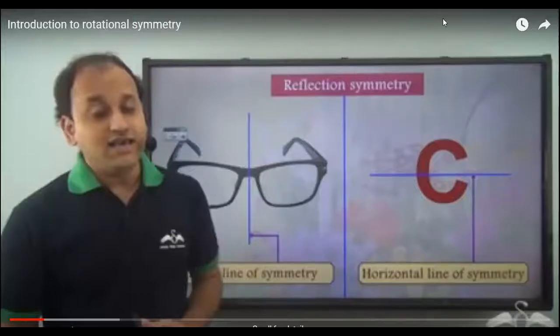So, dear students, today we all are here to discuss symmetry. In symmetry, what is reflection symmetry? We have already completed that. Today we will discuss what rotational symmetry is. This is also one kind of symmetry, and we have three symmetries in total. One is line symmetry, another name for which is reflection symmetry. Another one is rotational symmetry, and another one you can call mirror symmetry as well.